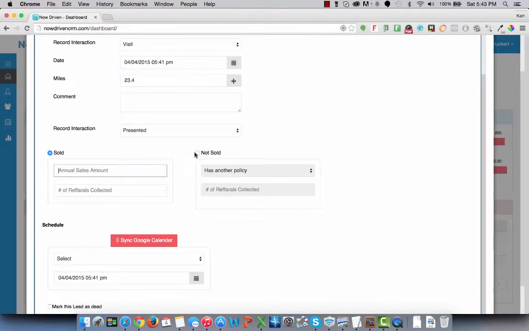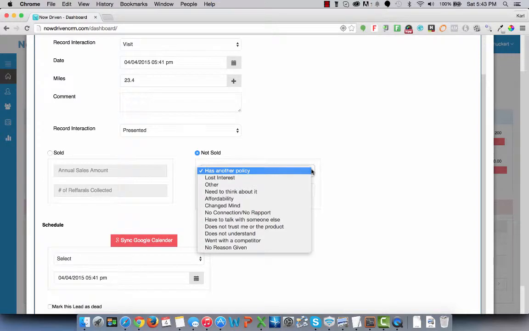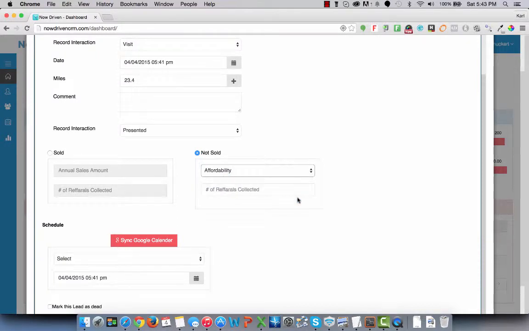I could say that, you know what, I didn't sell these people. Now, it's important to track literally why you're not selling people, because later on and down the road, we can actually take these numbers and see if there are any patterns going on. So if affordability kept being the issue and was the highest percentage of reasons why they didn't buy, then there's something you need to work out in your presentation to overcome affordability. Basically, it just gives you those little keys and helps you with your closing ratio ultimately.